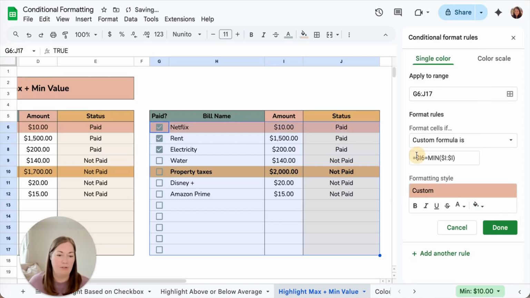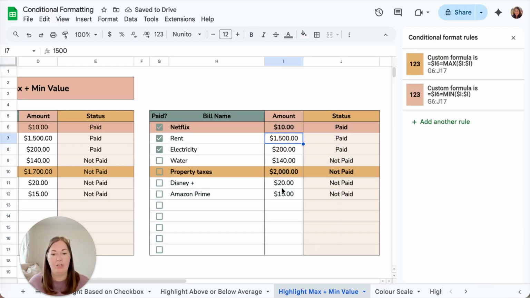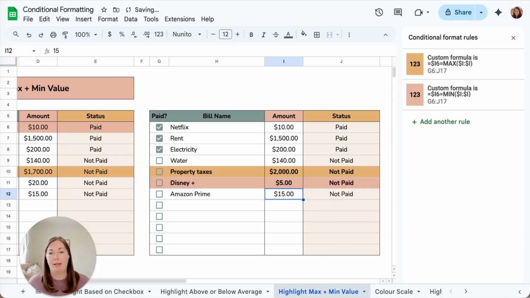So I can choose a different color for this. And let's say I want to bold it and click done. So if I change, let's say I'm only spending $5 on Disney Plus, it will automatically highlight that because that's the lowest amount. So you can actually have these two rules together to easily pinpoint your highest days or your highest amounts, and then your lowest amounts as well.